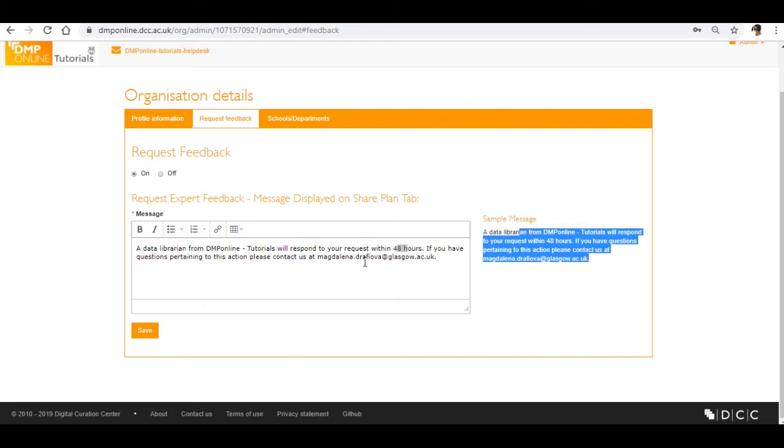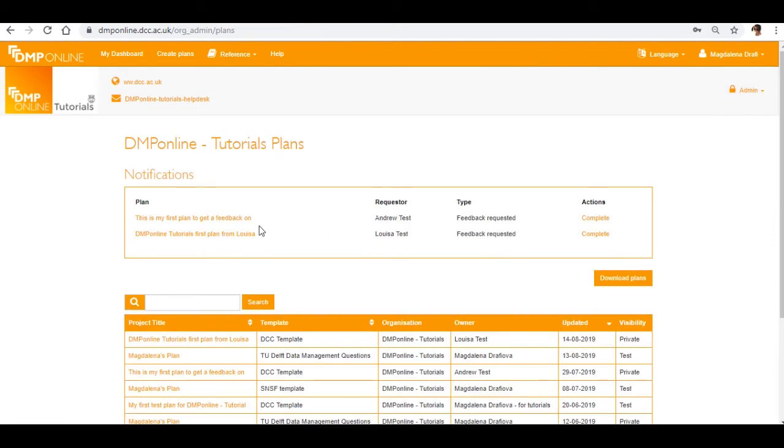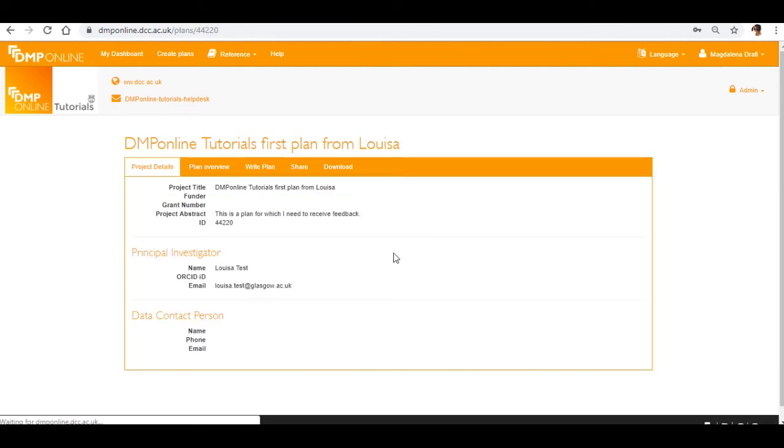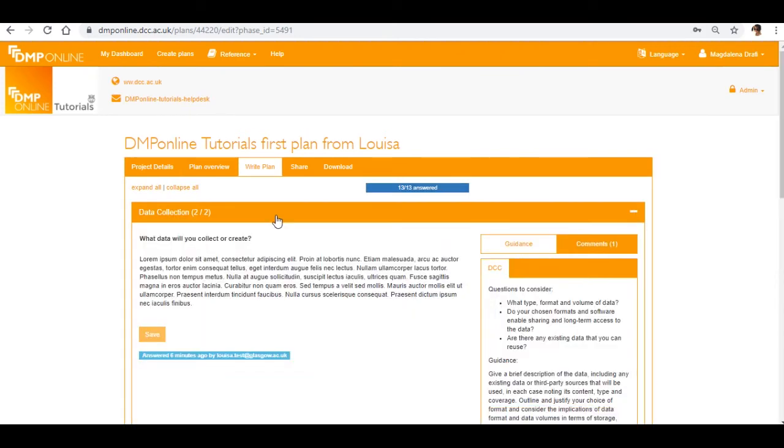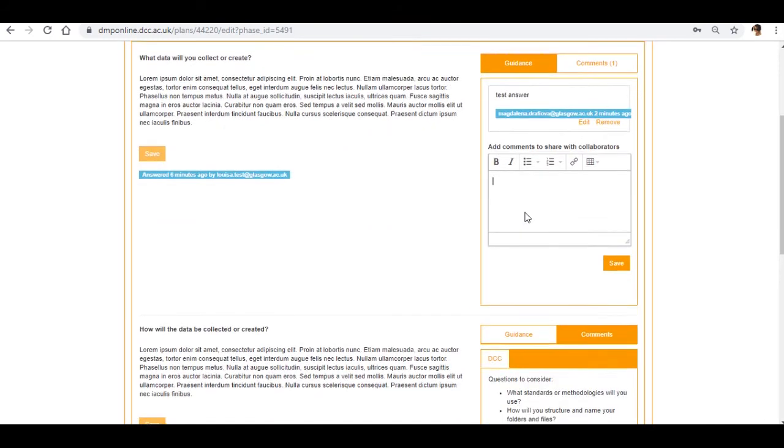The administrator contact email will also receive an email notification that the plan has been submitted for feedback. Submitted plans will appear on the plans page. From here, administrators can click to open the plan in read-only mode and provide comments. So we'll click on this one. We'll click here. And we can see a plan from Luisa. And this is where you can add your comments.